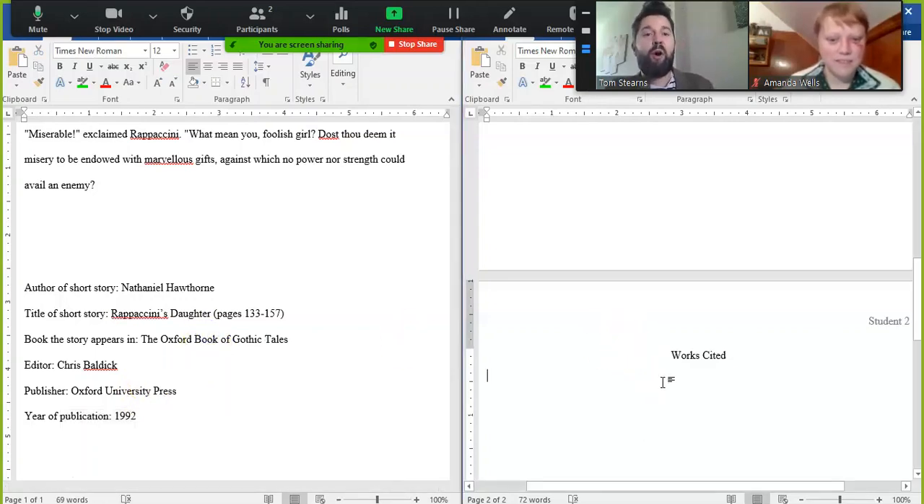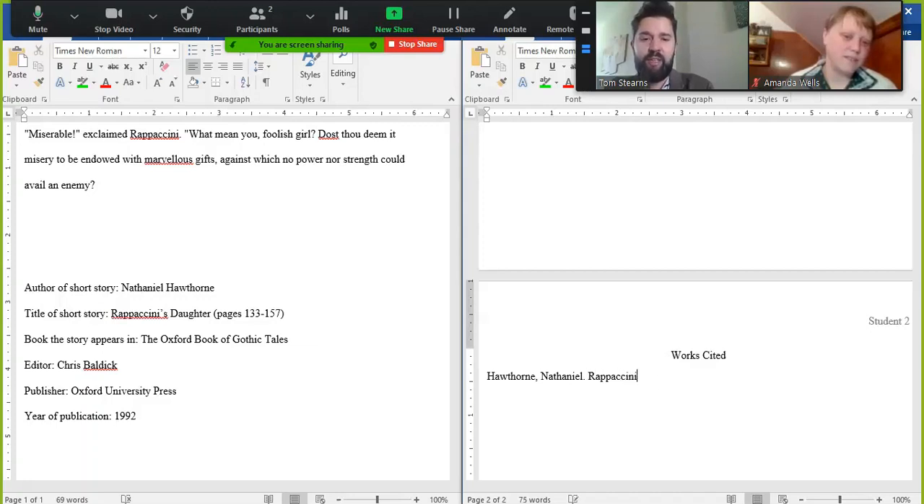So we're going to provide all that information in the Works Cited, and if you remember from before, we're going to start with the last name, Hawthorne, and then comma, and then first name. Hawthorne, comma, Nathaniel. Then we're going to put the title of the short story, Rappaccini's Daughter.